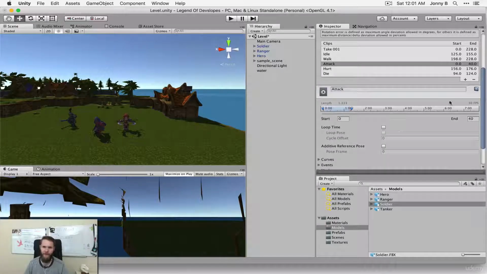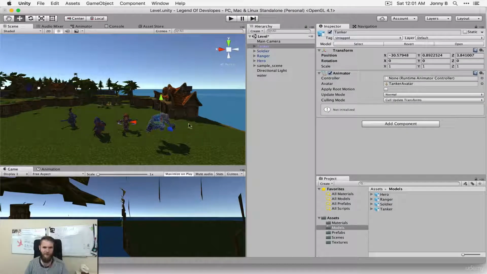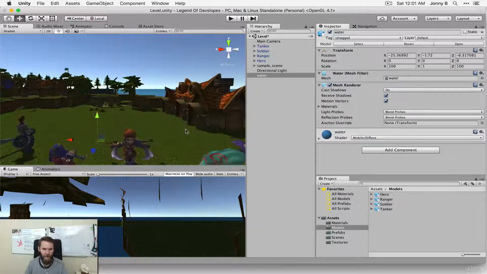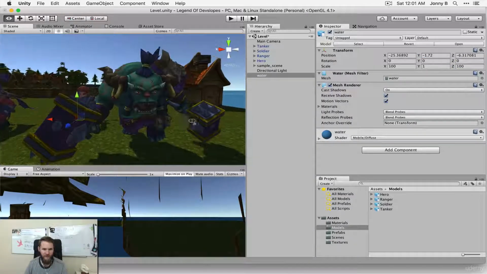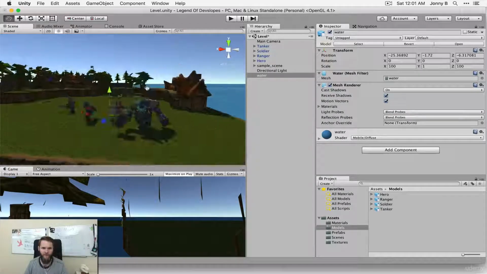All right. Next up, we've got our tanker. And this guy is pretty awesome. So I'm going to drag him in here, and there he is. And right off the bat, I'm going to make him a little bit bigger than the others. I'm going to scale him up to 1.5 just to make him look a little bit more menacing. And yeah, look at him. He's pretty cool looking.